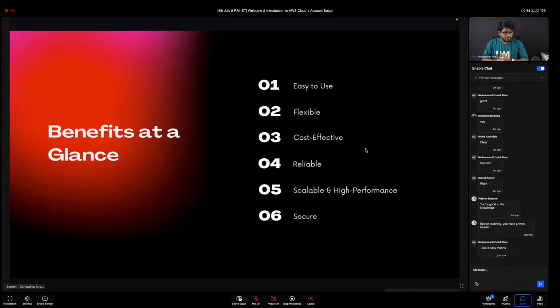Yeah, and it is secure also. Secure means AWS will secure the cloud infrastructure, but we have to secure our data, our accesses, and our applications. So it is kind of a shared responsibility, which we will see in an upcoming slide. We have to secure our data, and AWS will secure the infrastructure.